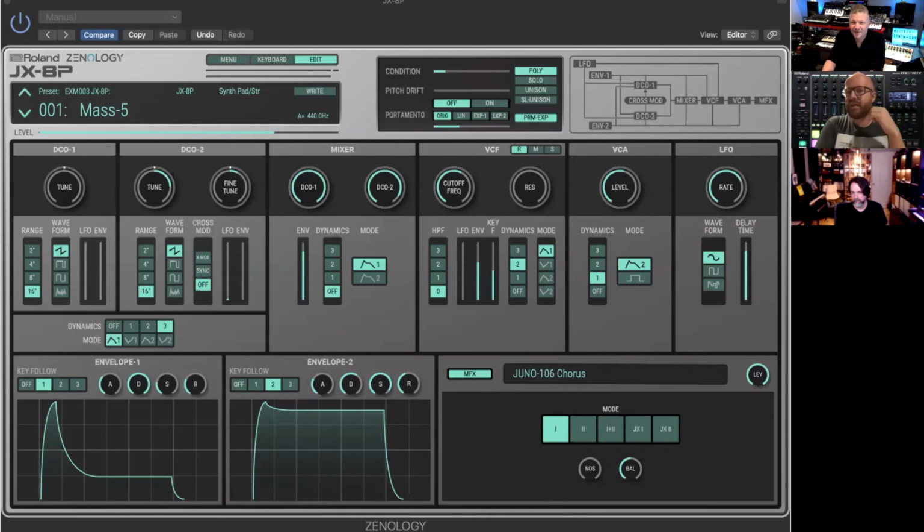Totally, and the condition and pitch drift is quite interesting. They're not just a randomization. So it's not like the filter will be a little different on this one note. It's kind of building an instrument, allocating a different condition to the different voices, as an analog synth would age naturally. So it's creating an actual JX that's older. It's not just that every note is a little different. Right. Okay. Pretty cool.